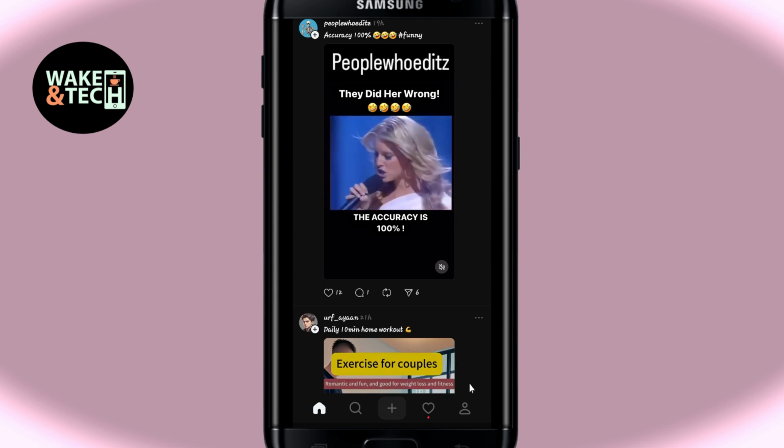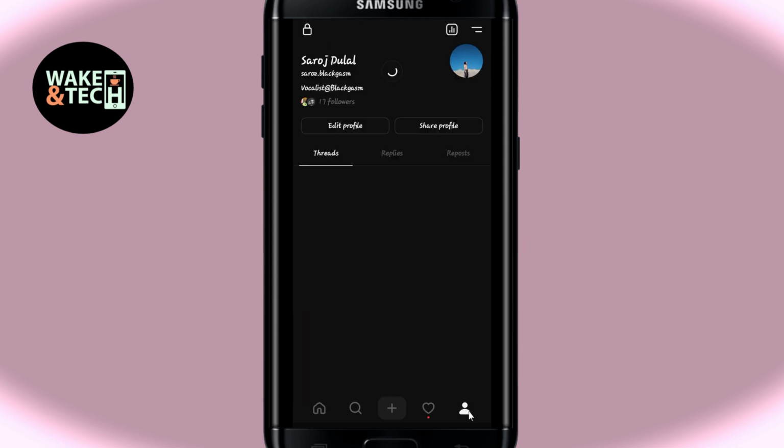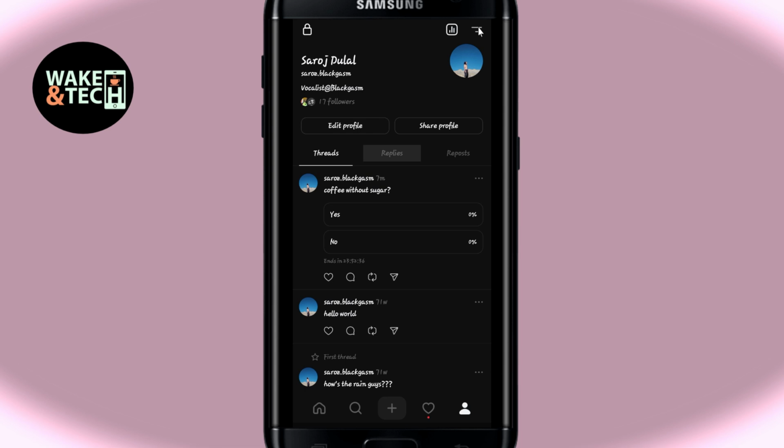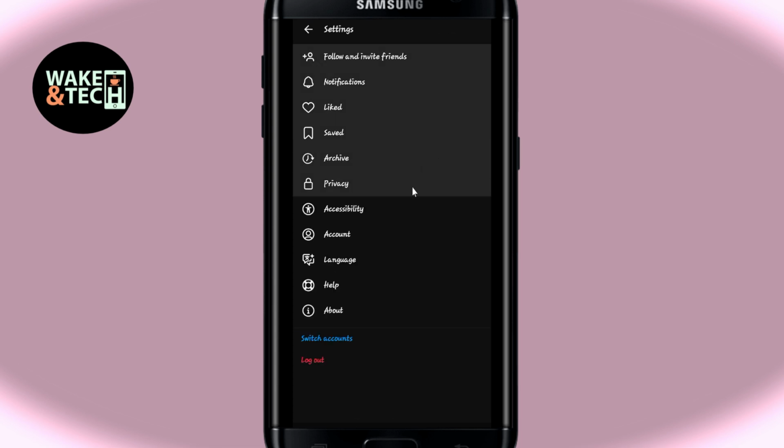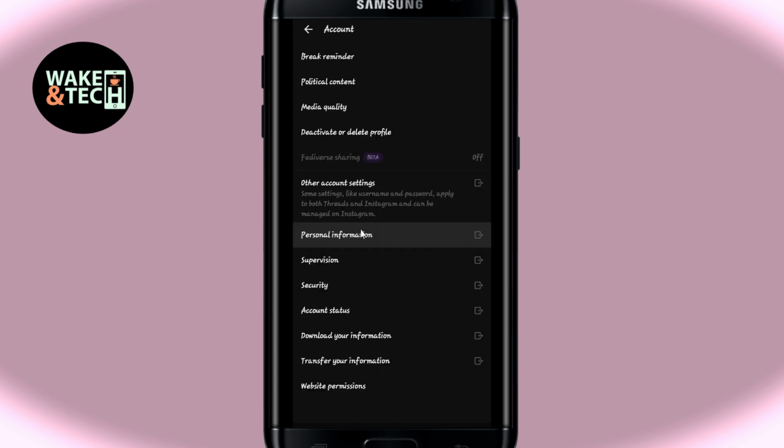Now, if you wish to delete your account, tap on the account icon at the bottom right corner and then tap on the menu icon at the top right. Now, from this page, go ahead and tap on Account, and you will now see the Deactivate or Delete Profile option.